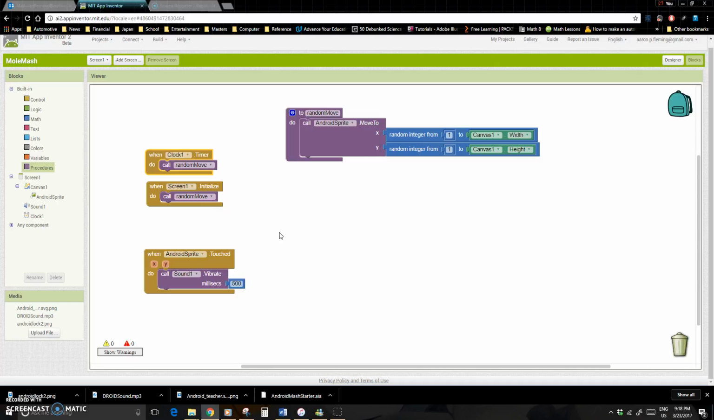Okay, so we've got a kind of functioning game. The mole should move, so you can go ahead and play it. It should move in random spots, and when you touch it, it should give you a little vibration. So check it out, see if it's working.